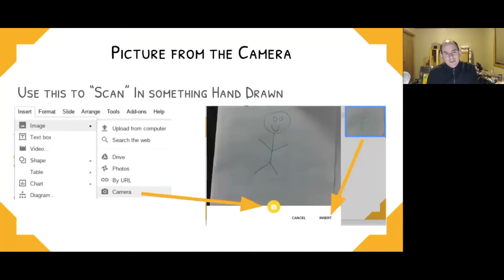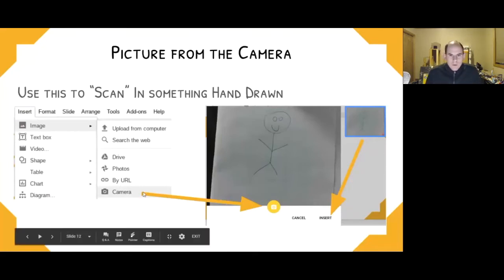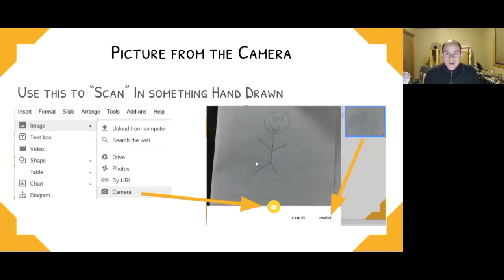You can actually insert an image from the camera. If you go up to the Insert menu and go to Image, you have the option to use your camera to take a picture. You can take a bunch of pictures and then click on the one on the right menu that you want to insert. In this case, here's my beautiful artwork that I can now include in Slides.